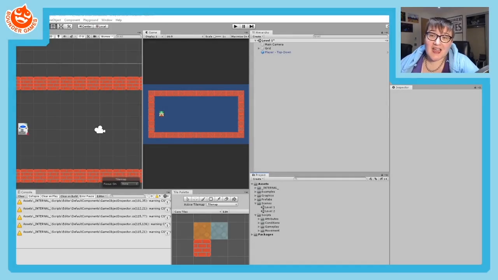Hello, my name is Sarah, and today I'm going to show you how to transfer between two different scenes in Unity whenever you touch something in your scene. So for example, a door.